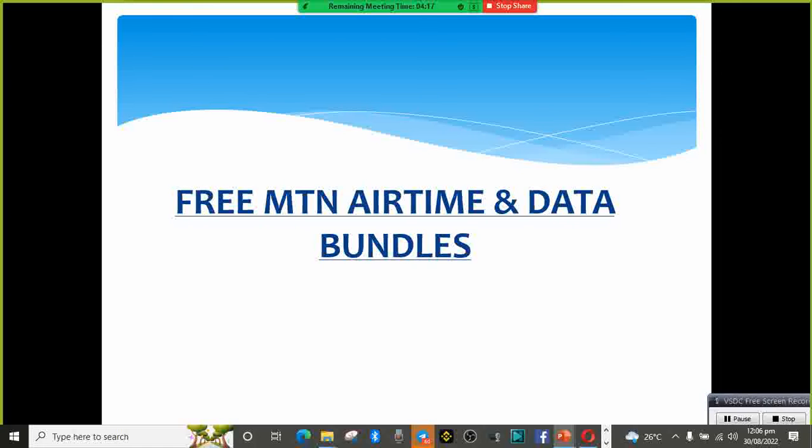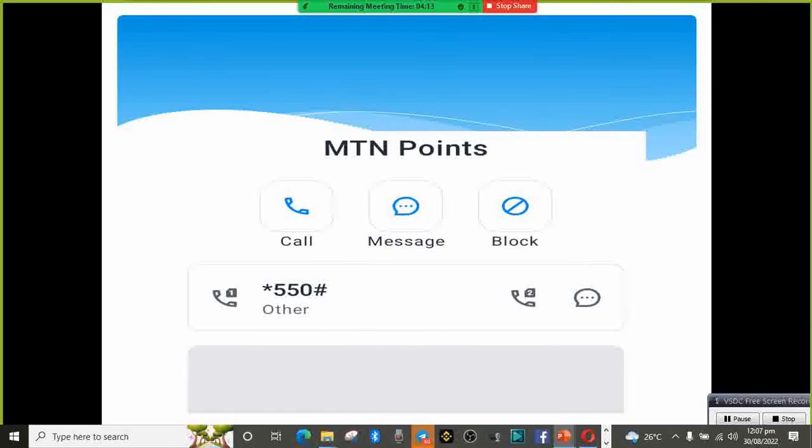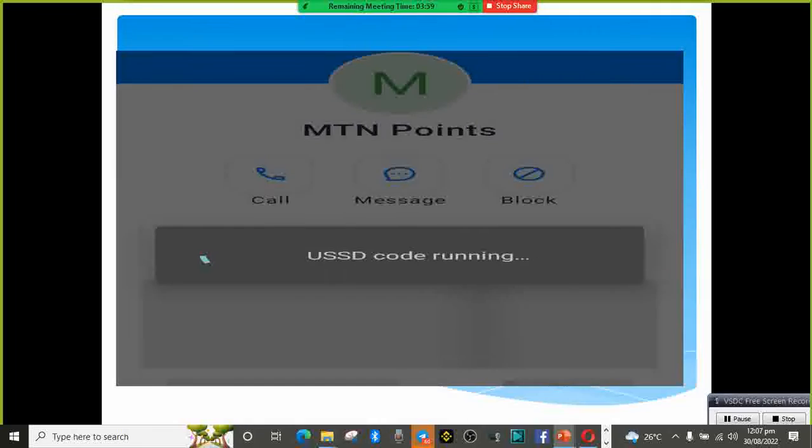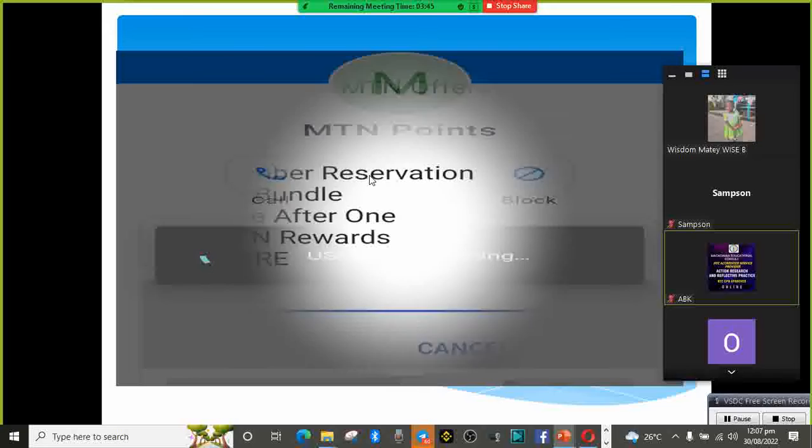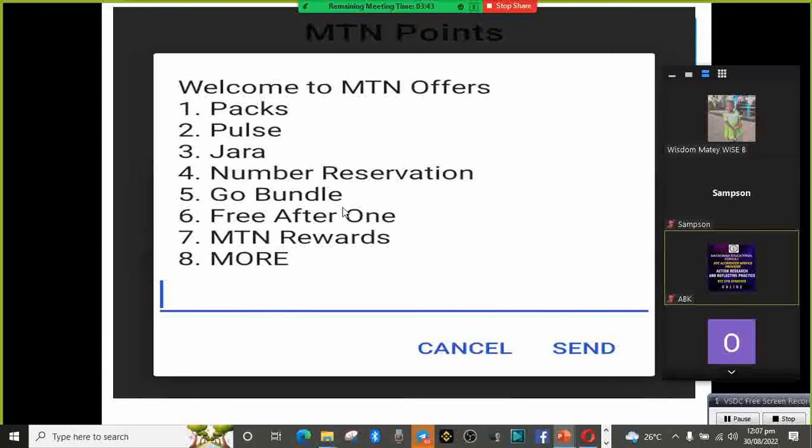So I will guide you through how to get some free MTN airtime and data bundles as well. The first one that I'm going to talk about is MTN Point. You dial *550#, then you send. That's the code for the MTN Point system. The point system shows the number of times you've texted, the number of times you've made calls, and the number of times you've browsed. Then points will be given to you from MTN. So after dialing *550# and sending, this is what will come.